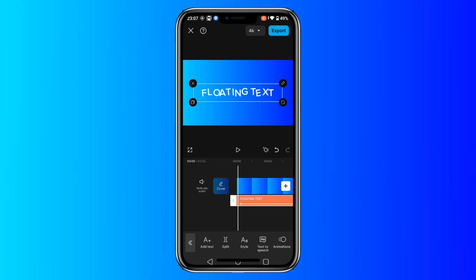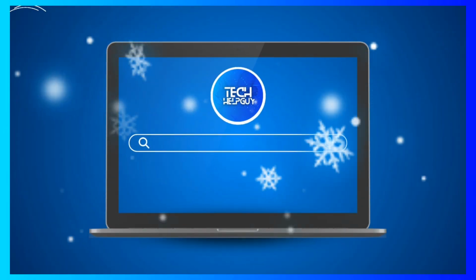And if you're done with your project, just click Export. And that's it. It's very simple and quick.